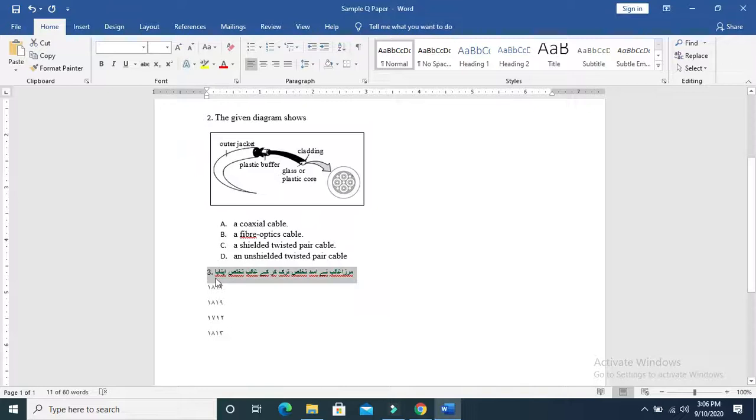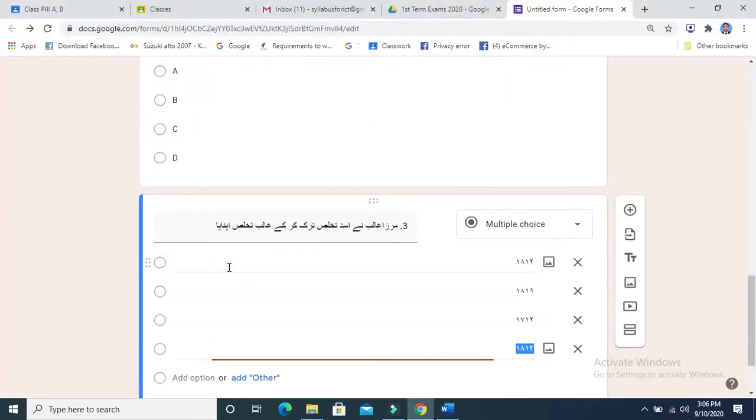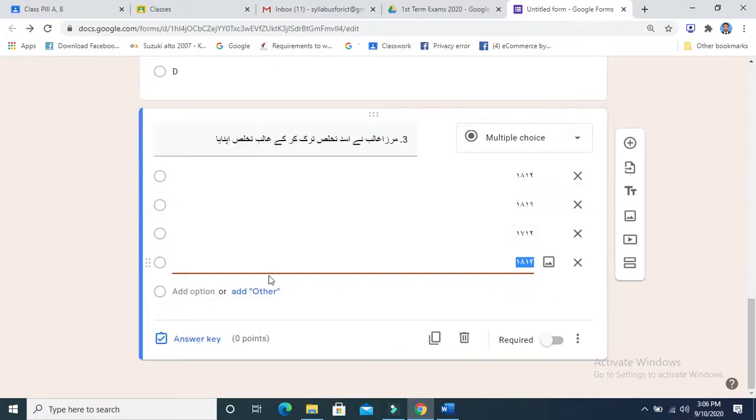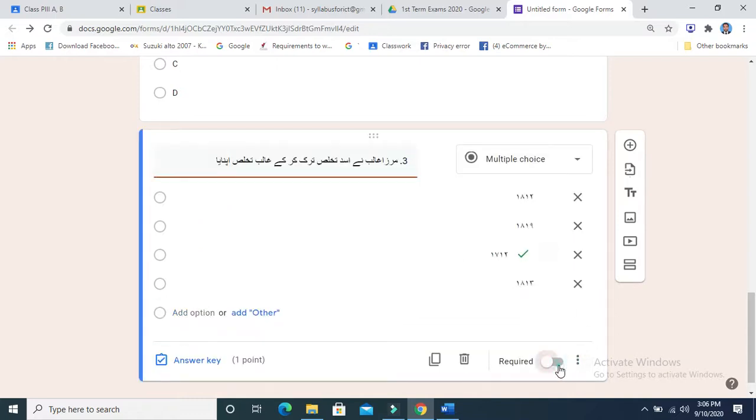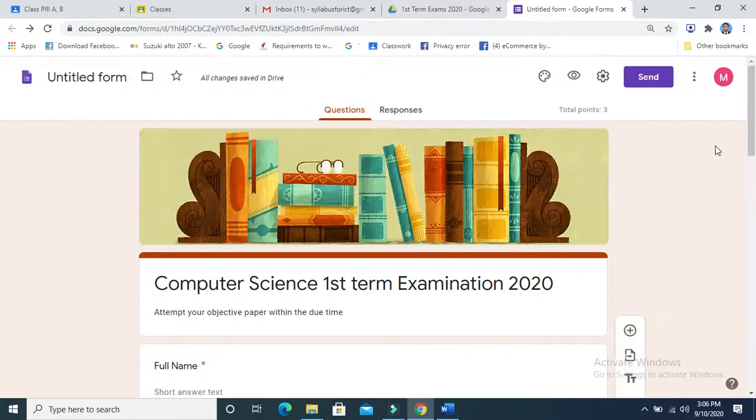Similarly, the options, for example, if they are in Urdu language, we can copy and paste them accordingly. We will go to the answer key and set the marks. Let's suppose this is the answer, and we'll click on done, required yes. In this way, I am going to prepare my complete question paper.